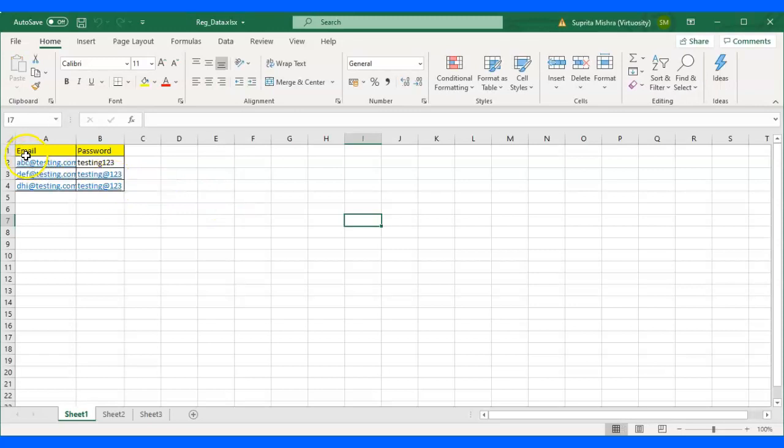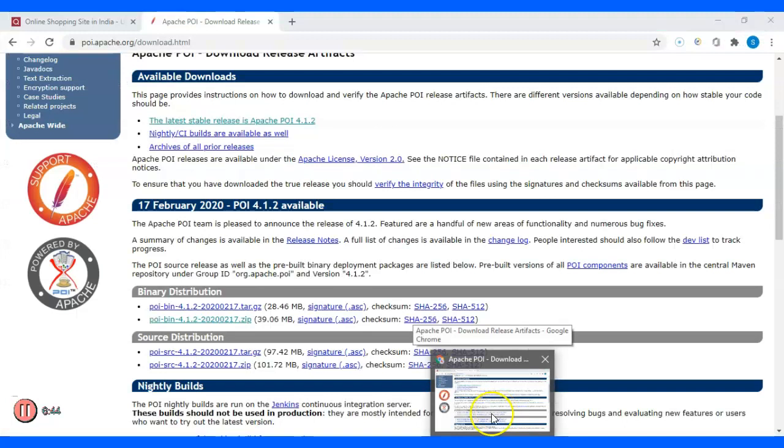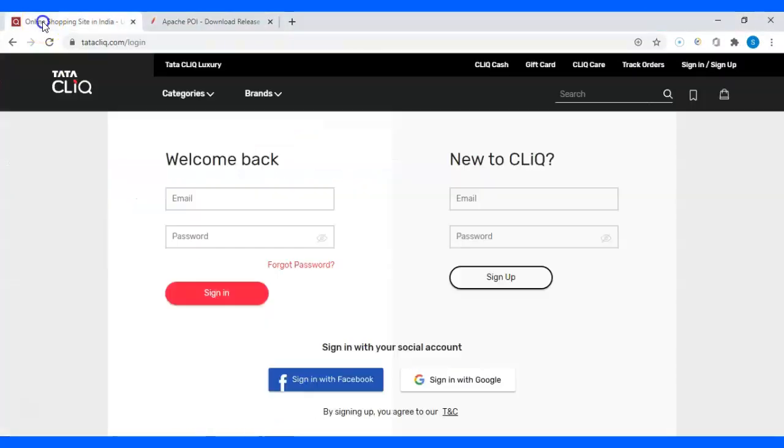So I have just three rows or three records wherein I have maintained the email ID and the password. Three email IDs and three passwords. What I'm supposed to do is use these three email IDs and passwords and fetch them, and using Selenium scripts I need to automate it over this website, which is dataclick.com.